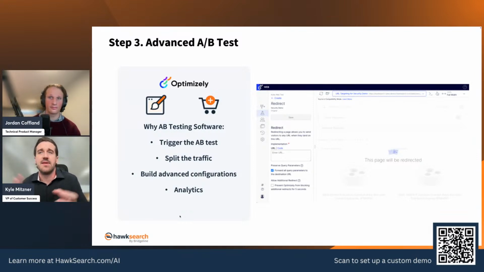Two, we split the traffic in Optimizely. Very easy. You literally set up the experiment and you can change the split on the traffic. Then you can start to build advanced configurations. And then probably one of the most important things is the analytics behind it. Experimentation software has more advanced analytics around what's happening with the actual traffic and who's clicking on what. That's why if you really want to get to the advanced phase of A/B testing, you probably want to pick an experimentation platform. Totally.